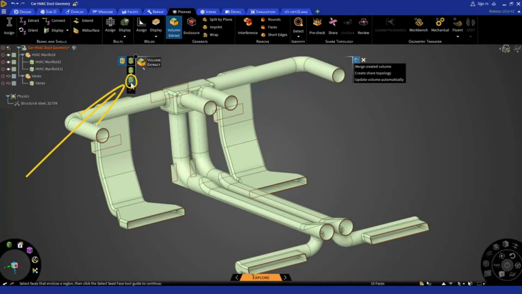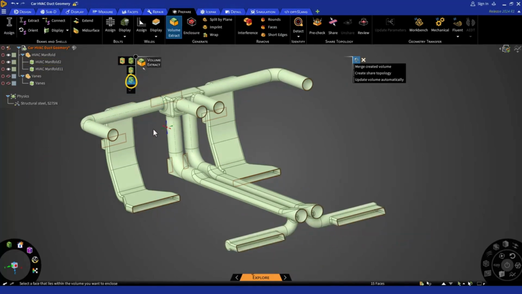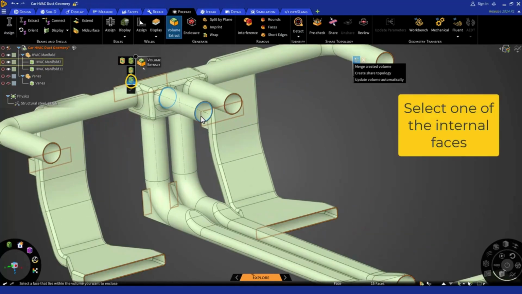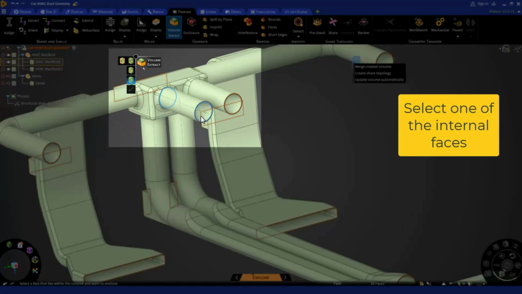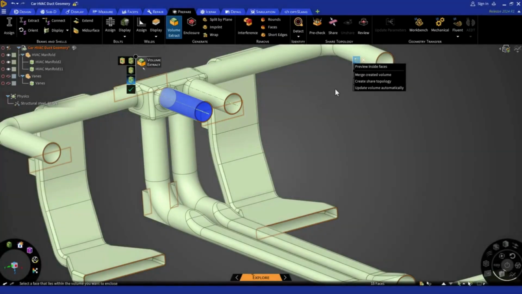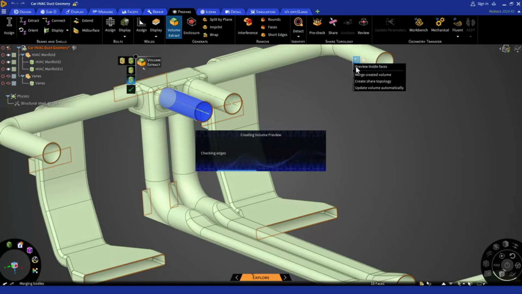Next step is to select the seed face. That could be any face within the volume you want to enclose. Here I am selecting one of the internal faces. Before moving forward and hitting the check mark, let's preview how our volume is going to look. To see that, I am going to use the Preview Inside Faces tool from the right side of the heads-up display, or HUD.